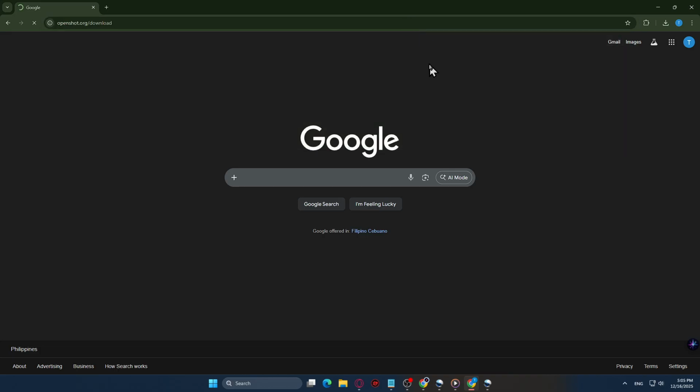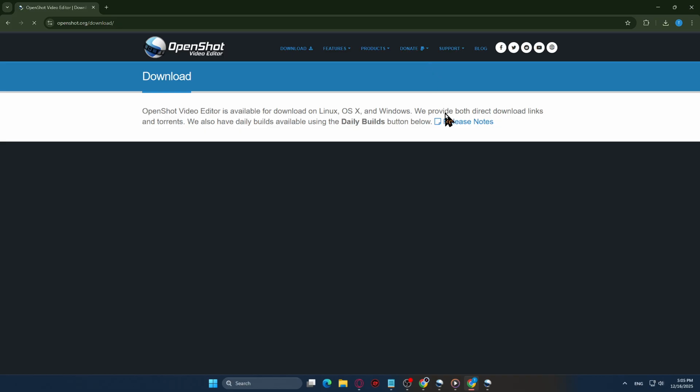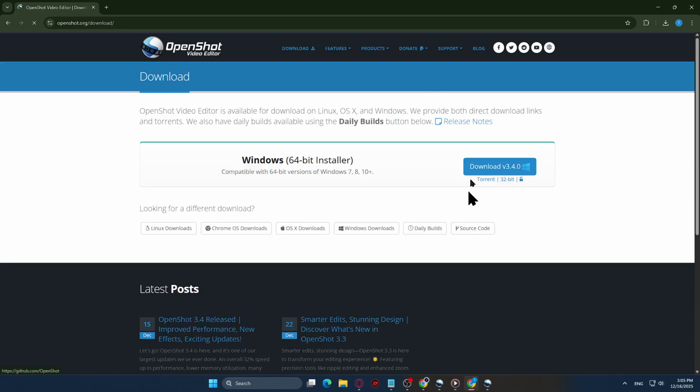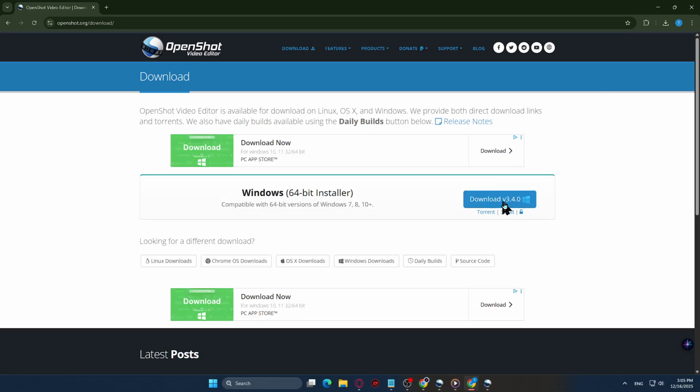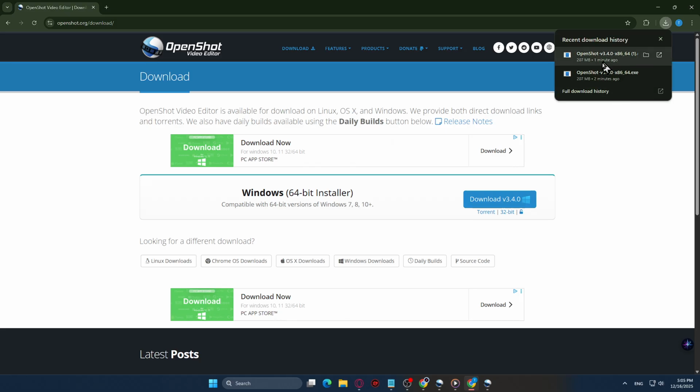Once you're on the page, click the download button. Your browser will begin downloading the installer. The file can take a moment to come down depending on your internet speed, so let it finish completely. You'll usually see the progress at the bottom of your browser or inside your downloads folder.